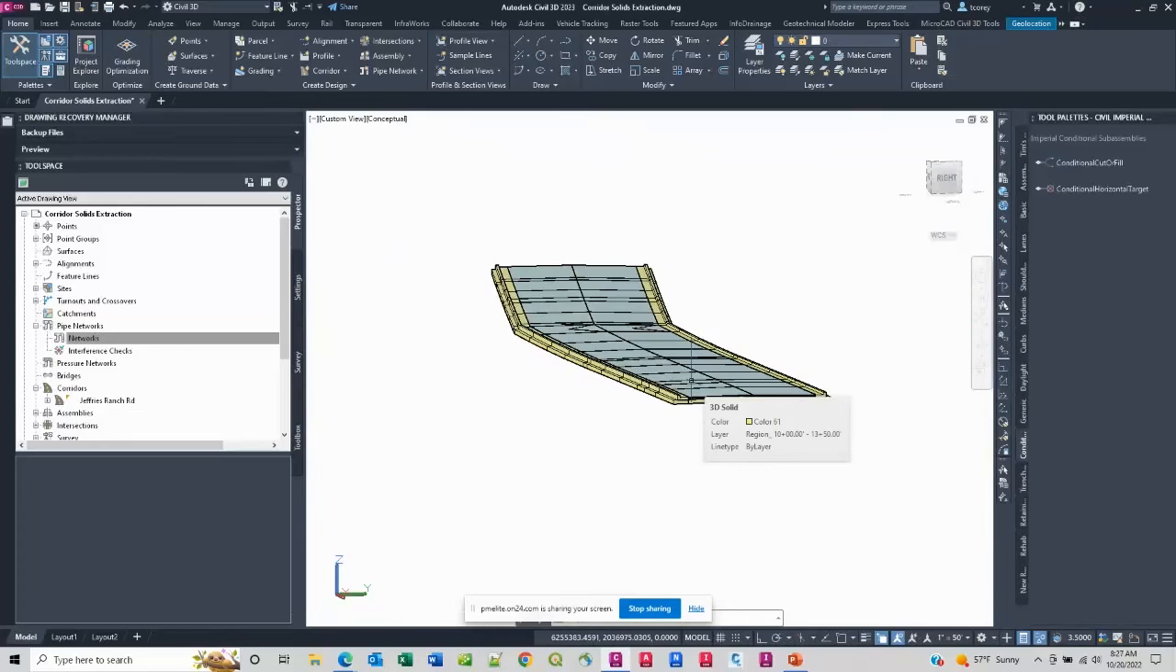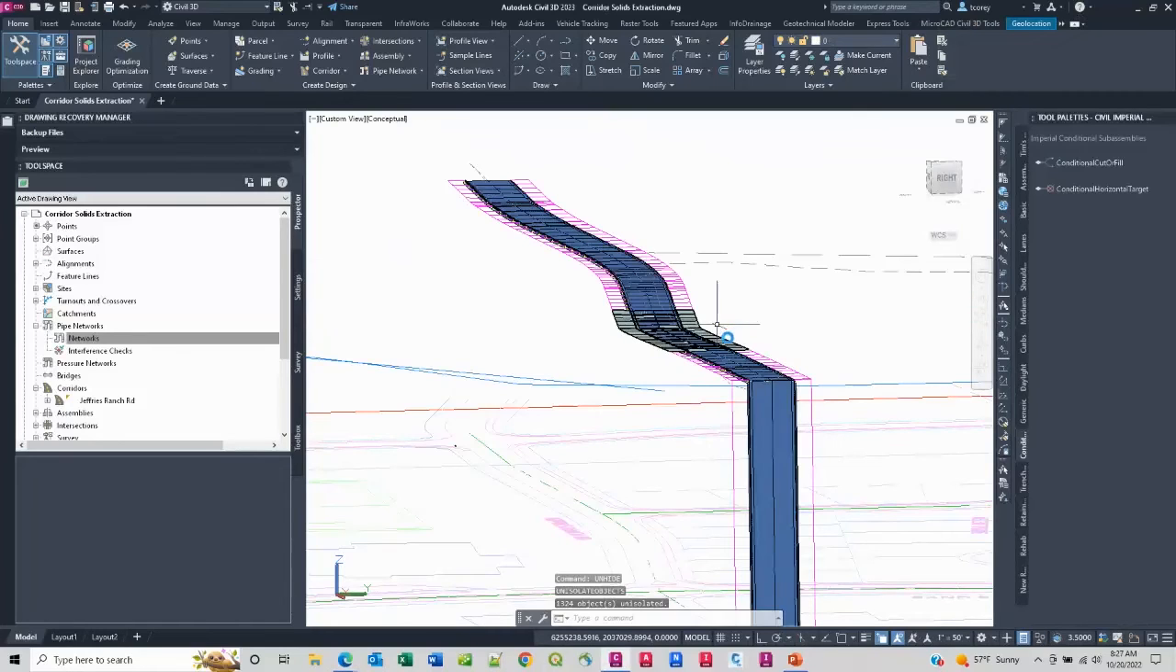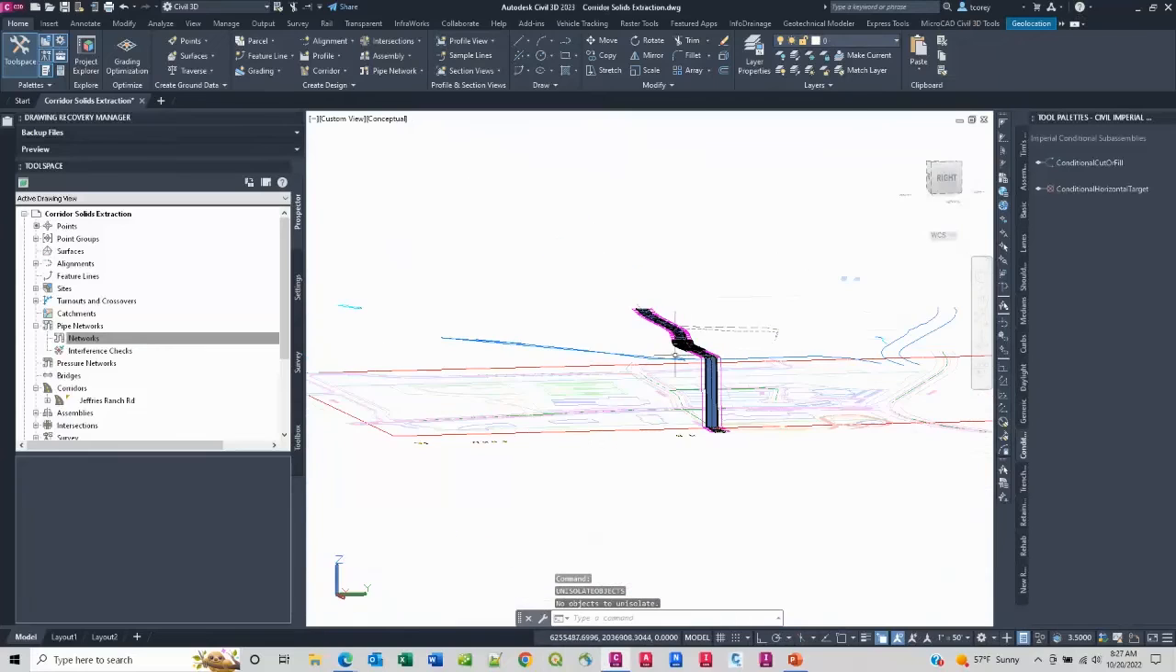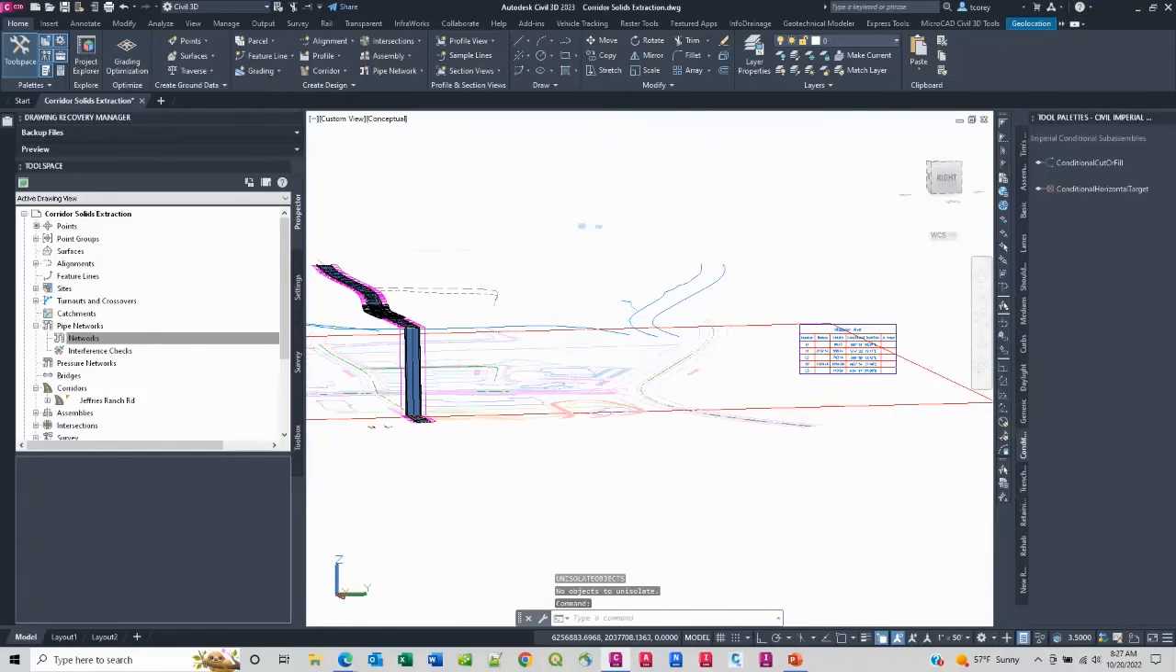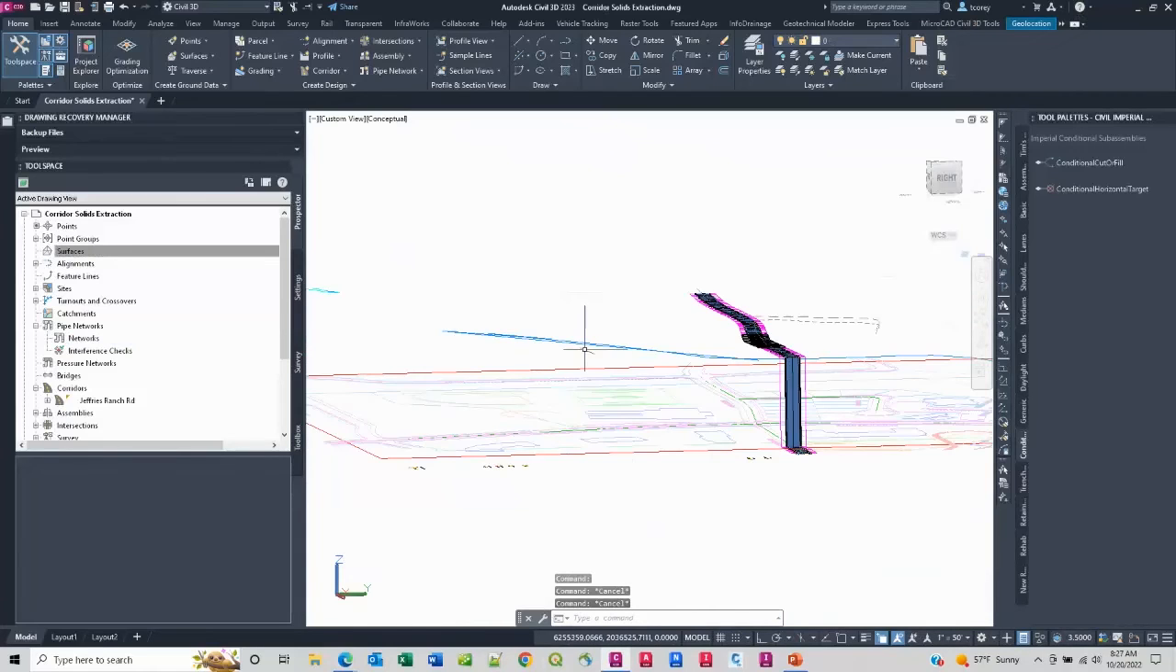Okay, so that's the step that you're going to do as the civil, is you're going to extract the solids from your corridors, or you can also, if I have a, come on, AutoCAD, go. Trying to unisolate those objects. There we go. Okay. I can also extract surfaces, regular surfaces. So if I, looks like I don't have any in this drawing, and pipe networks.